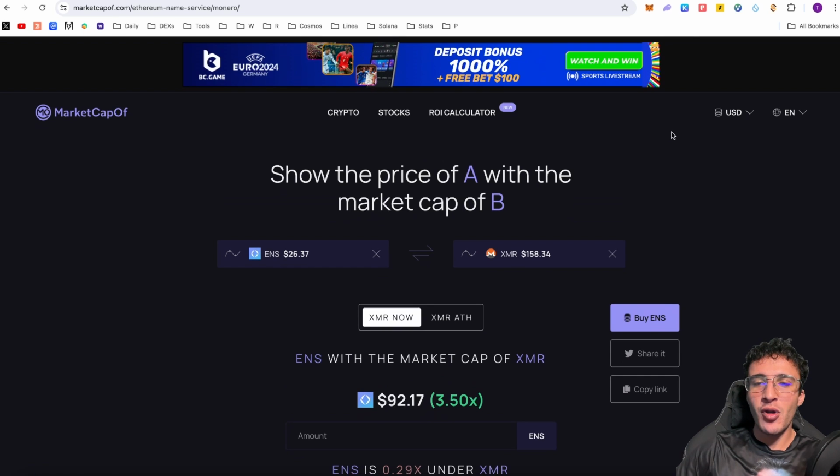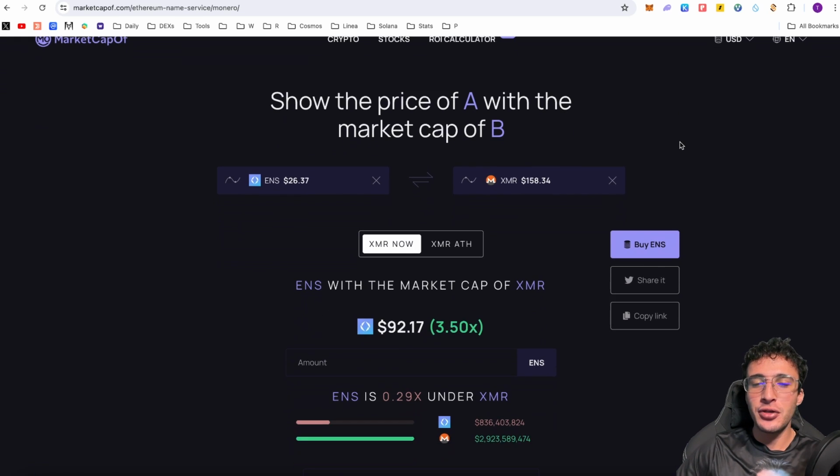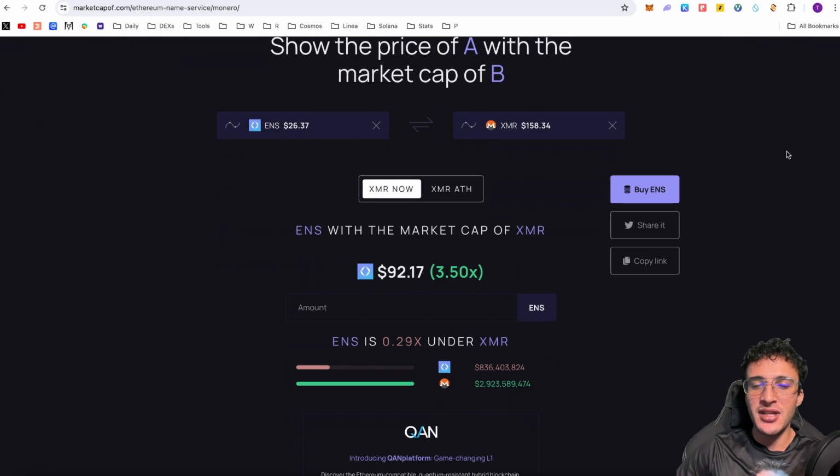So over on market cap of, my first price prediction is for ENS to do a 3.5x and reach the market cap of Monero XMR at $2.9 billion, meaning that ENS would exceed its previous all-time high of around $80-ish and reach a price point of $92.17. This to me is a conservative price prediction in the start of a bull run. However, I do see bigger and better things for this sort of price, guys.